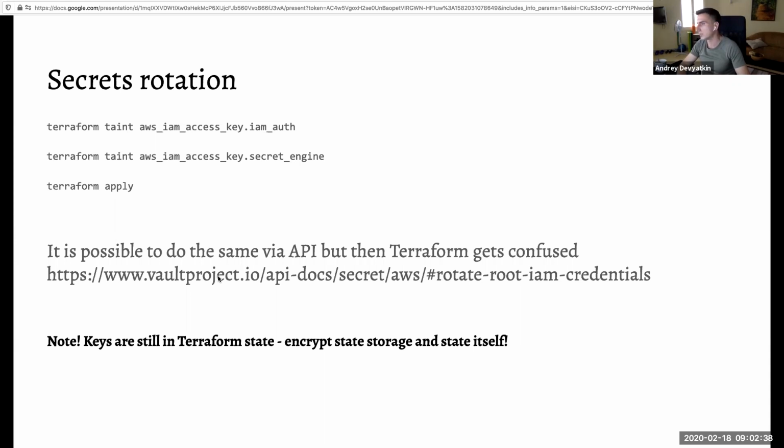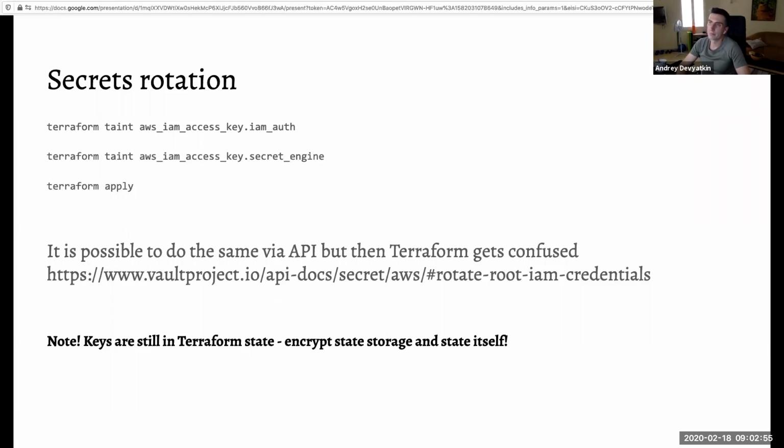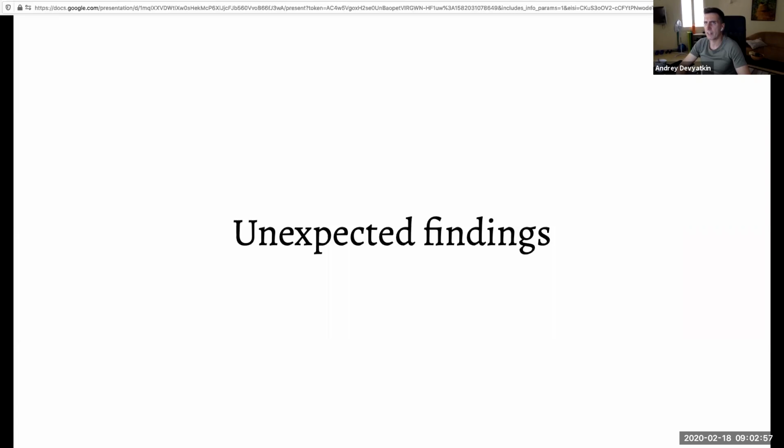And yeah, it gets confusing. And you want to rotate those credentials on a regular basis just to make sure that they're not stolen, because all of them are available in Terraform state that you have to encrypt. Otherwise, someone can get their hands on those. Some unexpected findings.